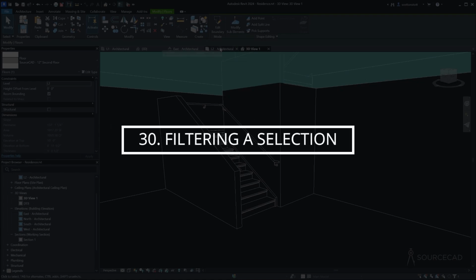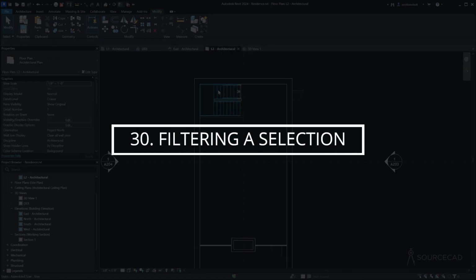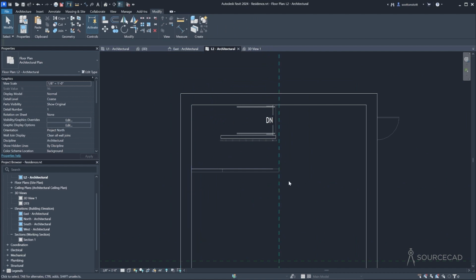I'll go to level 2, and we have a problem because the floor extends completely covering the space. What I need to do is select that floor. And it can be tricky to do it. Here's a way you can do it.